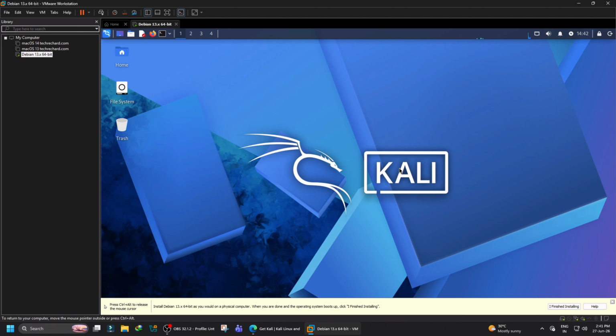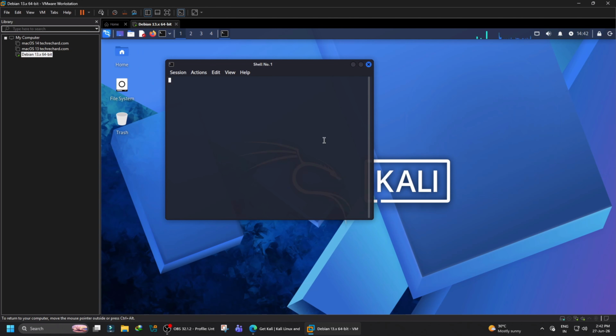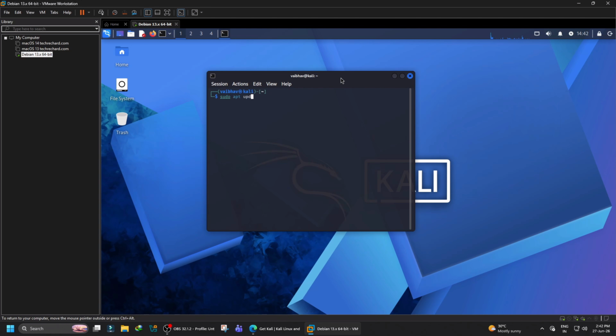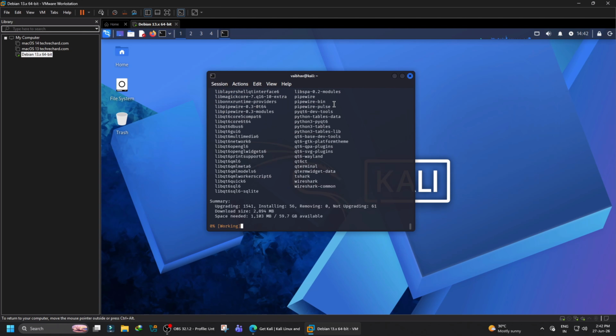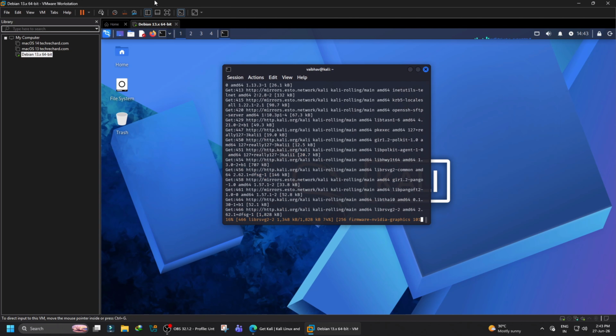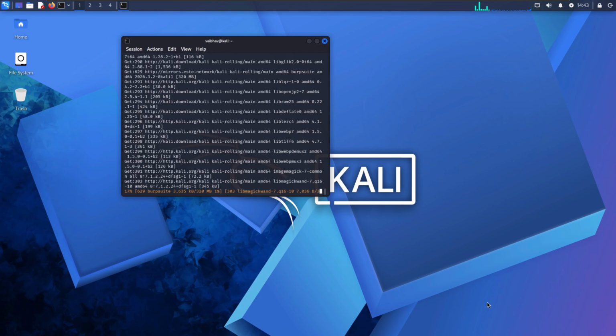To refresh your system's package database and download and install any available software updates, we will now open our terminal. Now type in the following command and press Enter. You can find the command syntax in the video description below. So with this, you are now using the latest Kali Linux 2026 edition on your VMware.